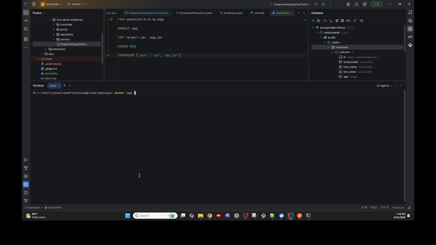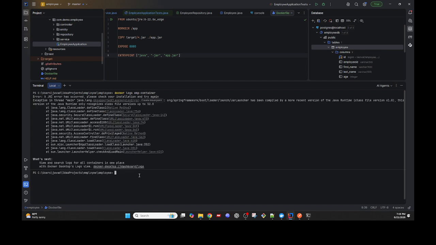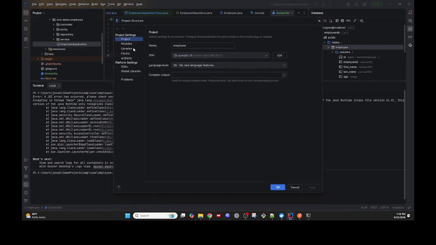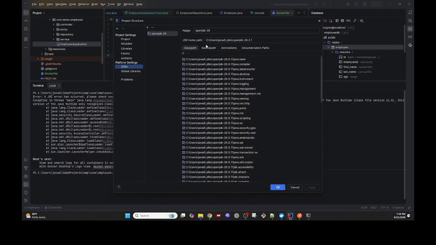and the container name over here, which is what? emp container. Oops, we had an issue. It's complaining about the Java version. So what's happening is that we compiled this code with Java 17. Do you remember that? If we go over here in the project structure and look at the SDKs, it was actually JDK 26. OpenJDK 26. That's what the path is.